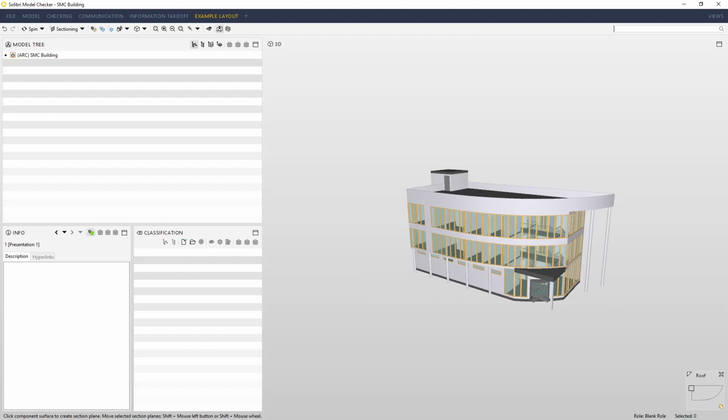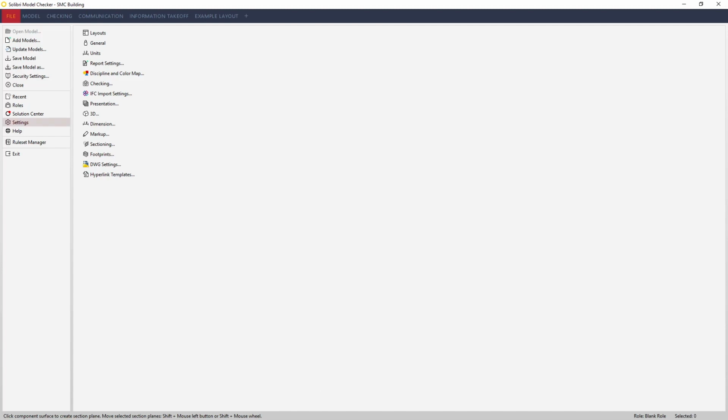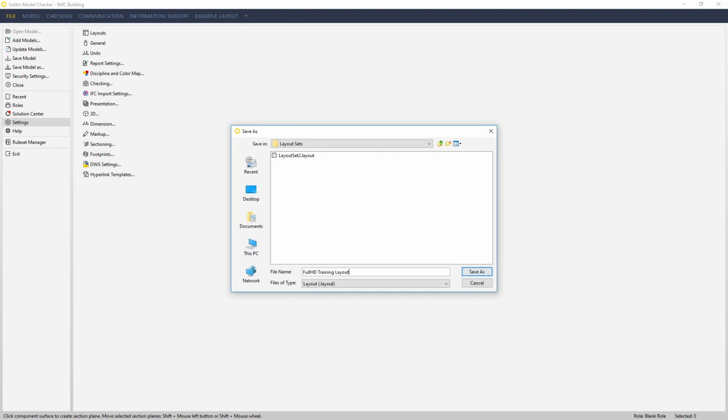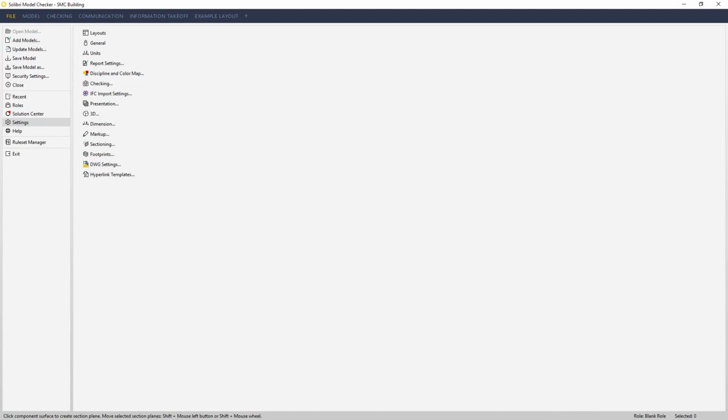Once I'm happy with the format of the layouts, it's important to save these so that if we go to another machine, we need to be able to recall the settings. So for this we return to File, Settings and Layouts. In here we can choose to restore either the default layout set, or I could open an existing layout and restore it to default, but what I'm going to do in this case is save as. So we'll save this into resource area and give it a descriptive name. That file can be taken to another machine and used there if necessary.